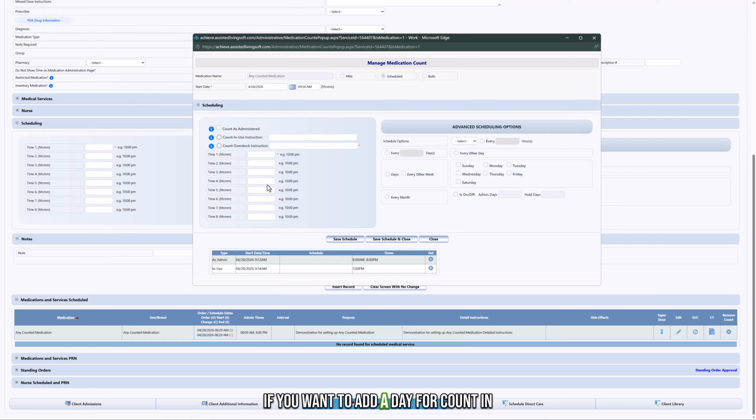If you want to add a day for count in use, for example, I would recommend that you delete the count in use if you're going to modify it and recreate it here and then save it again and put it back in. I wouldn't add a second or third count in use over the top of this just for safety's sake to make sure everything flows smoothly.